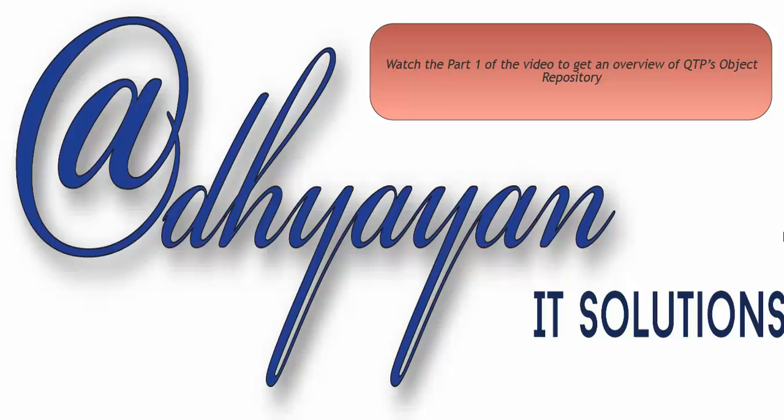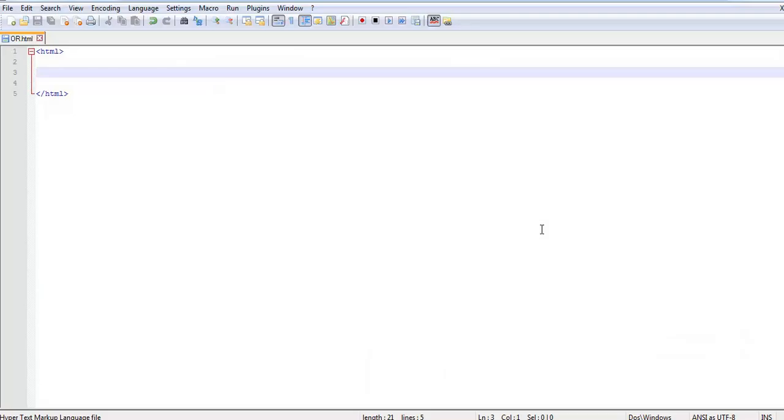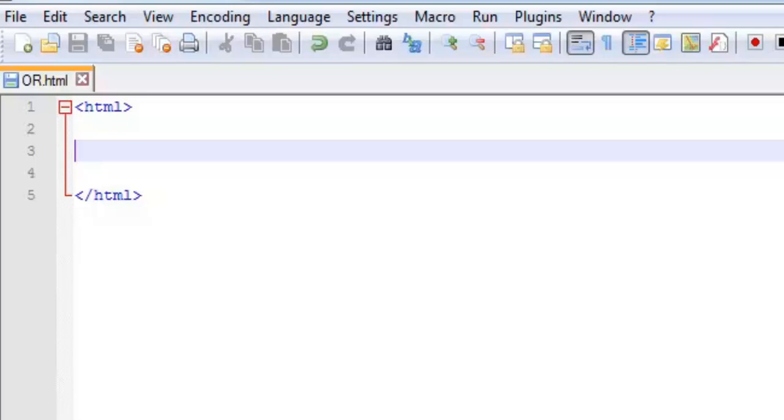This is the second part of the demo lecture on QTP. We are going to go into detail into the object repository of QTP. For that purpose, we'll be creating a very simple web page and trying to see how QTP tries to recognize the objects on the web page.